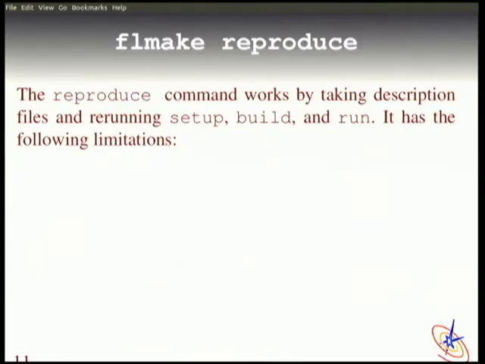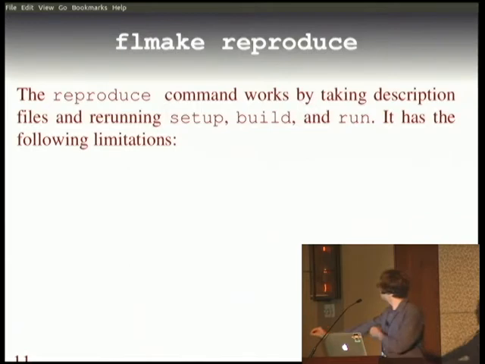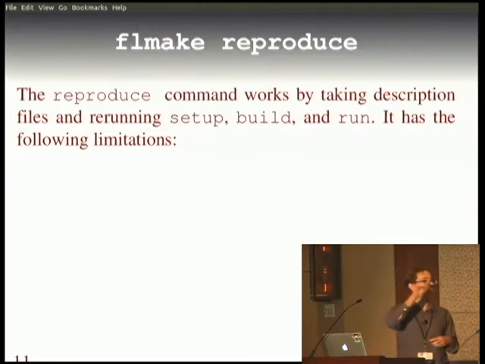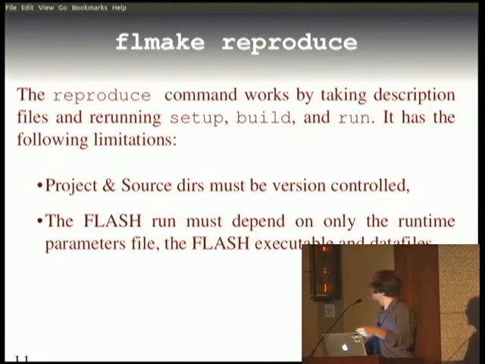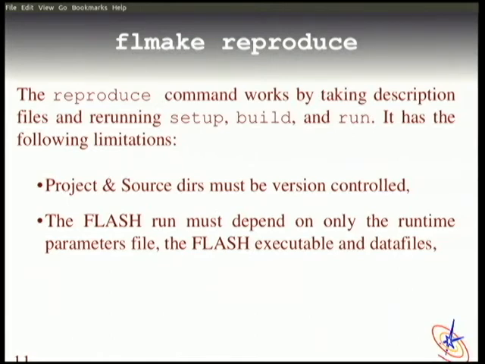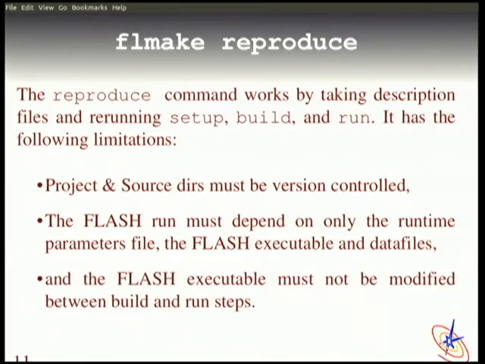So, okay, that said, here's what the reproduce command does. It basically takes those description files and for every setup, build, and run command, will re-execute those subject to the following limitations. The project and source directory must be version controlled. That's your 80%. You can only depend on the things that it's storing, right? So if a run control file is not checked into version control, obviously it won't work, or it won't be reproducible. And then finally, you can't modify the binary between stages when you originally ran your simulation.